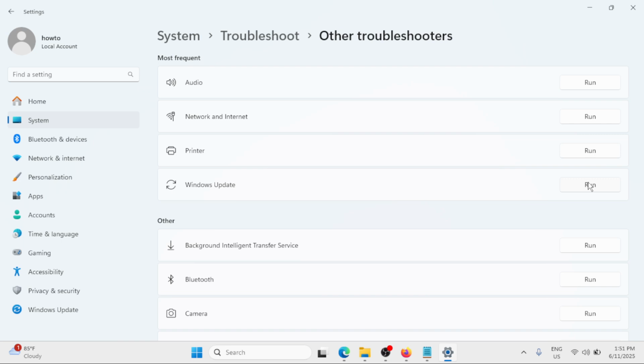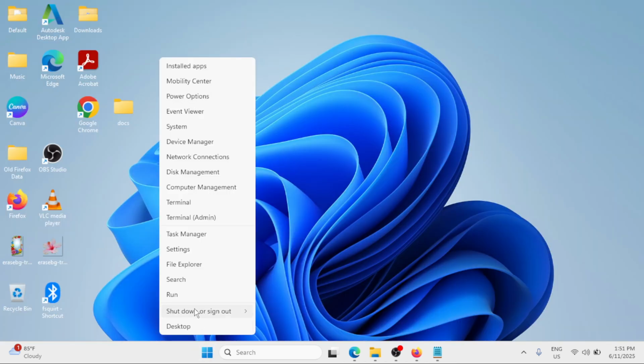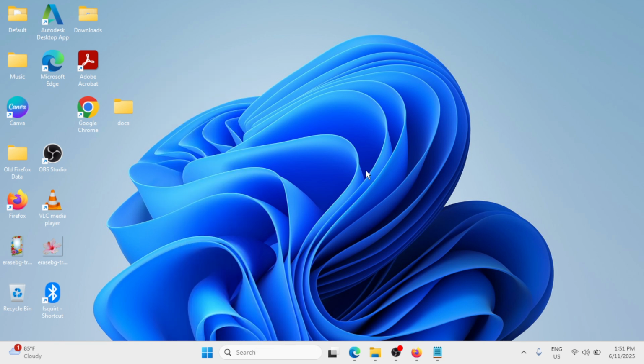What that will do is help you detect and spot the issue or problem that you are facing. Aside from that, it will also give you suggestions and recommendations in fixing the issue. So follow its suggestions and recommendations. After doing so, right-click at the Start button, shut down or sign out, and restart your Windows. Then just update your Windows again.